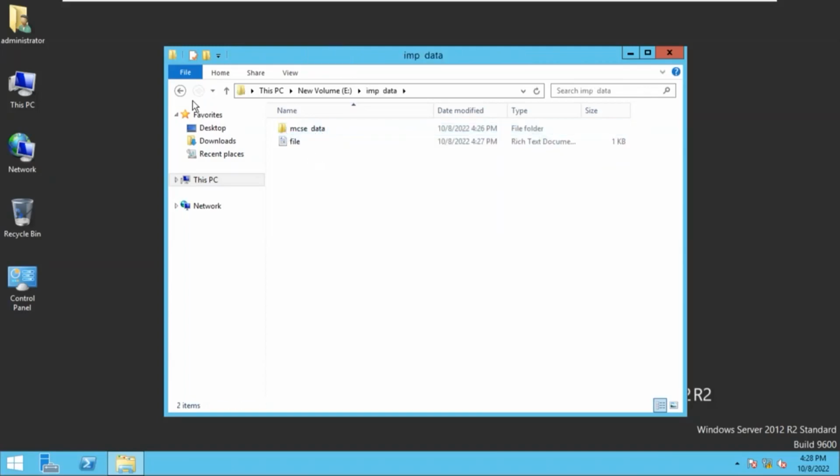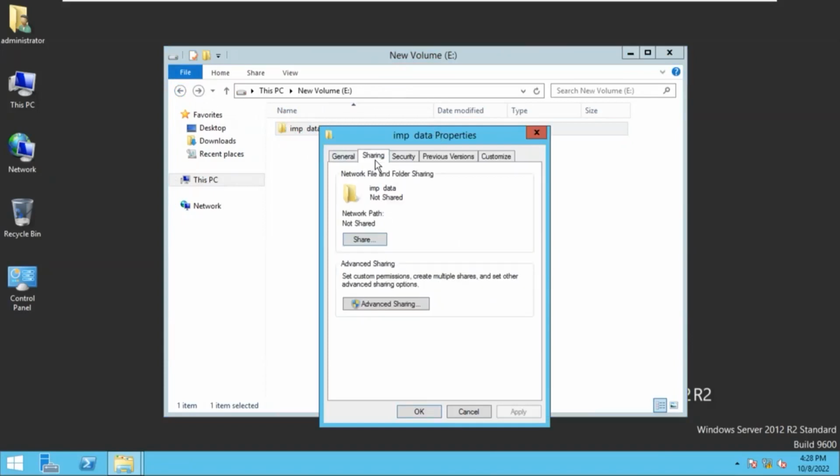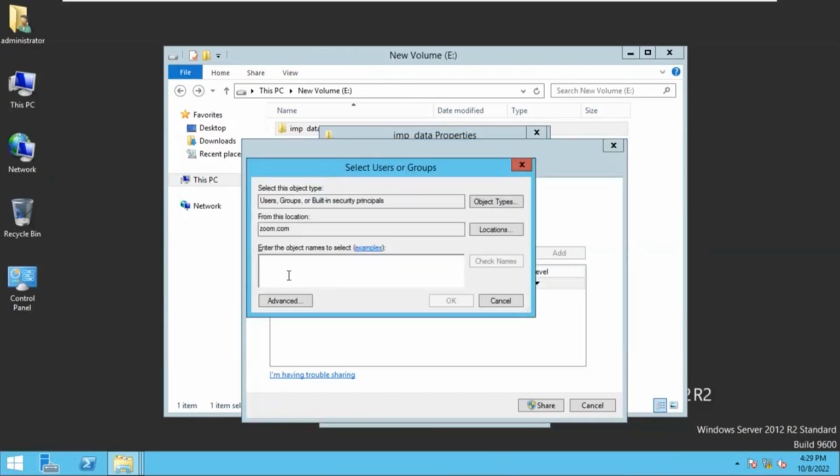Select the folder, right click, Properties, go to Sharing, then click on Share. Now here you have two options. If you want to give everybody the same permission, select Everyone. And if you want to give different permissions to different users, then select Find People. So here I want to give different permissions to different users, so Find People.